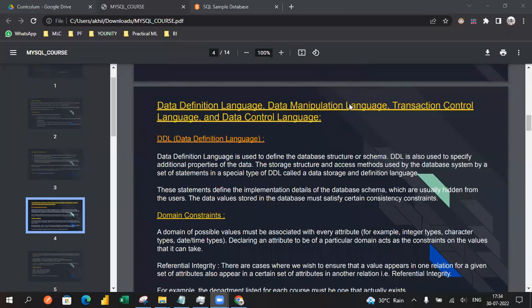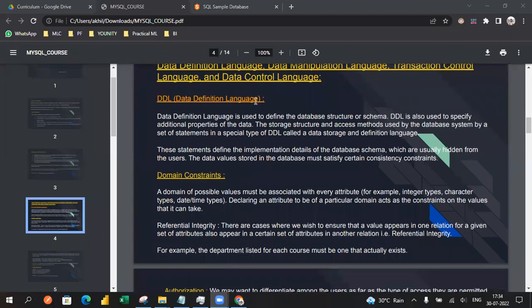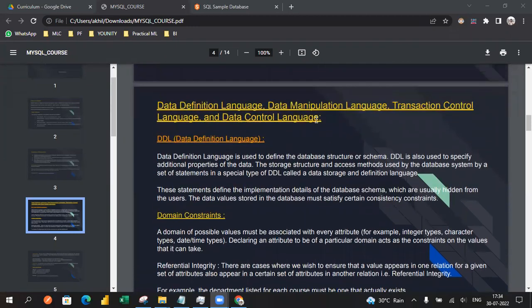Yeah, hi. So till now we have seen some of the theoretical concepts with respect to the RDBMS and how the RDBMS is very helpful in terms of retrieving the data. So let's go into more detail on the theoretical concepts: data definition language, data manipulation language, transaction control language, and data control language. Let's discuss these different concepts in more detail.